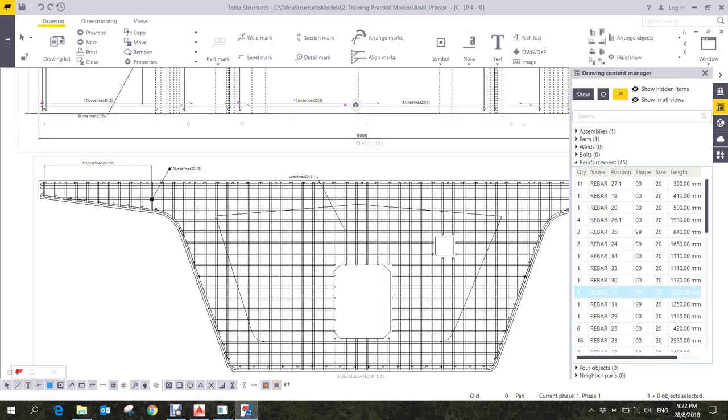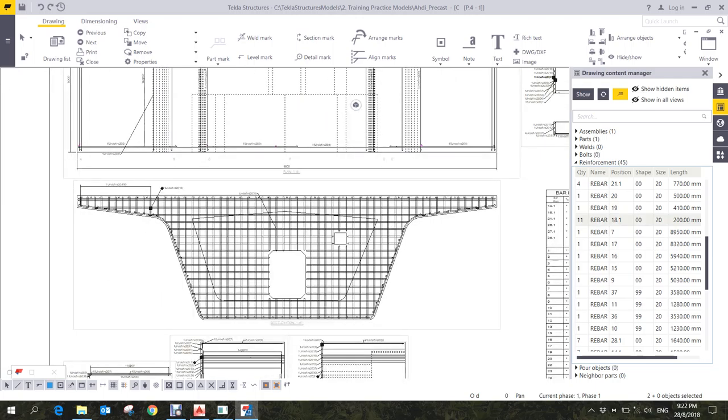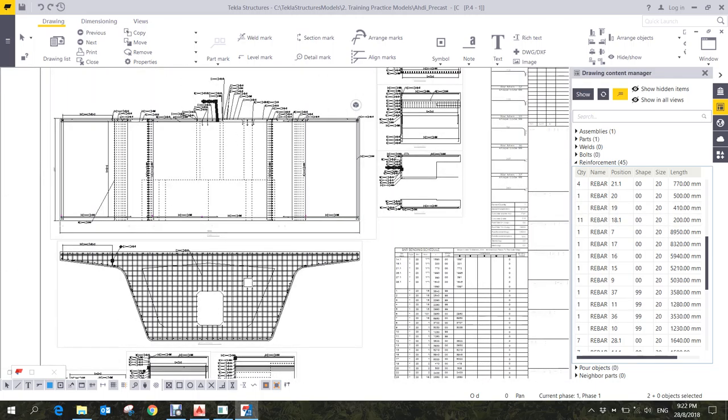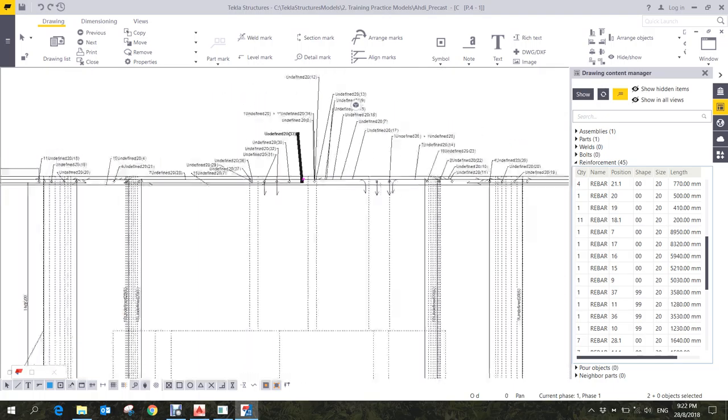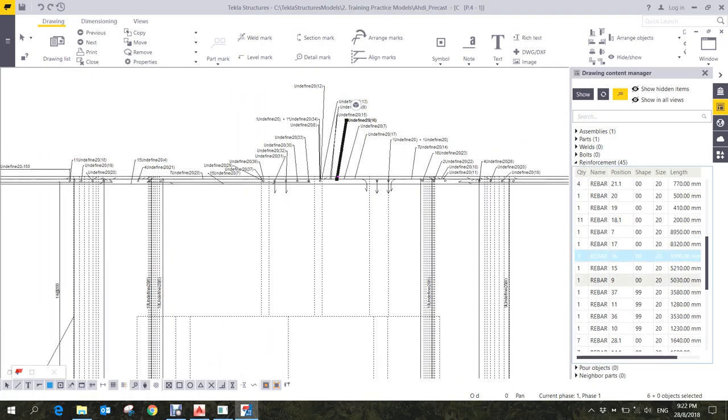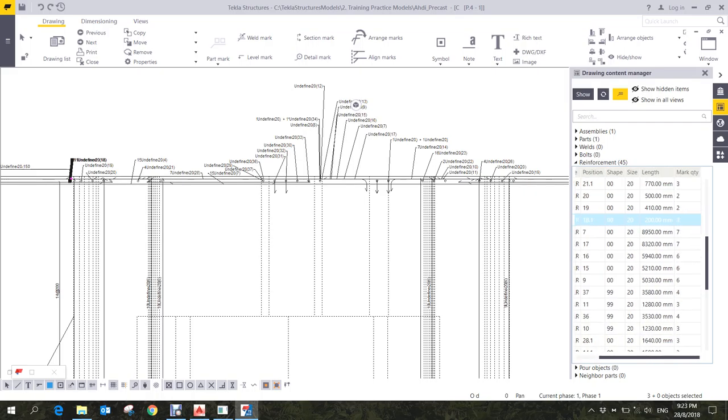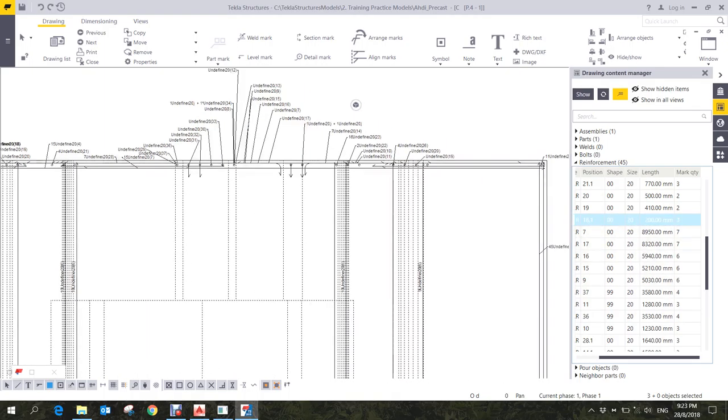And then right click, add reinforcement mark. There you go. Now if I want to highlight the reinforcement mark, then just simply click here. See, it will highlight the reinforcement mark. And then here, you can see the mark quantity.